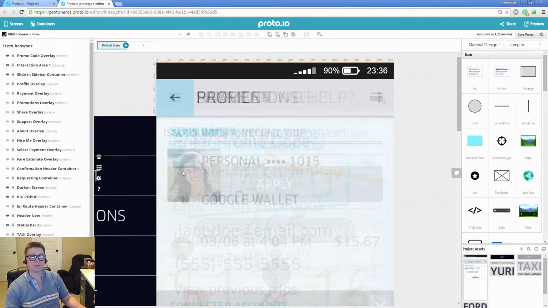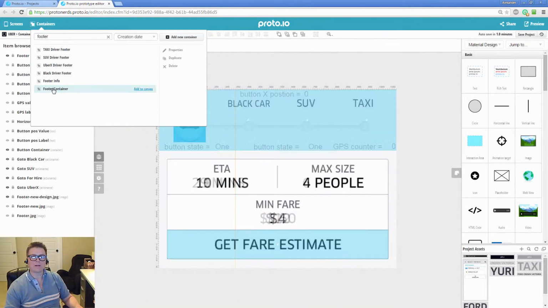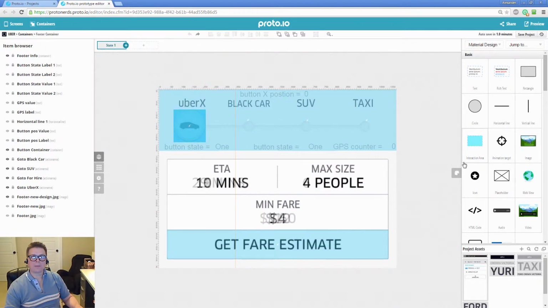So let's take a look at some of the containers right now. One of the ones I want to show you is the footer container. This is the meat and potatoes of the whole app, and where a lot of the time was spent developing the logic and the scripting with JavaScript. So let's look at the footer container here, and you can see that here is basically the guts and the essence of this whole app.